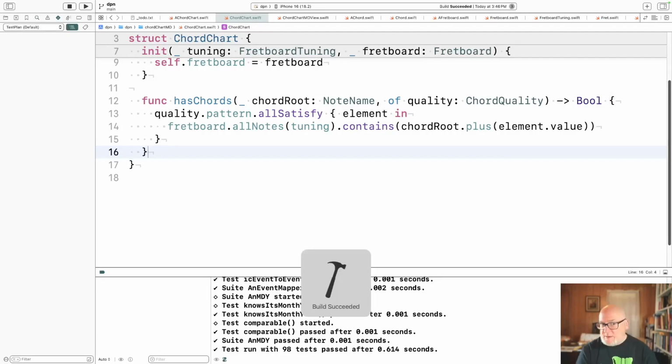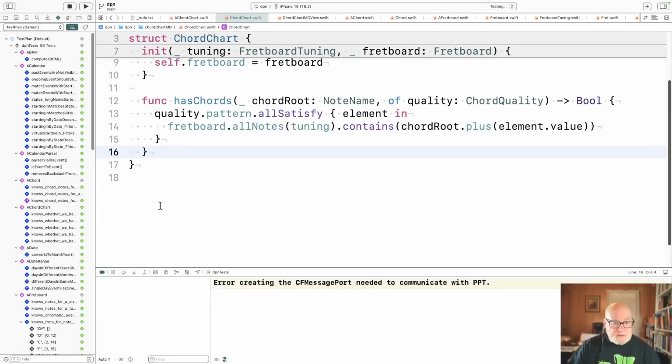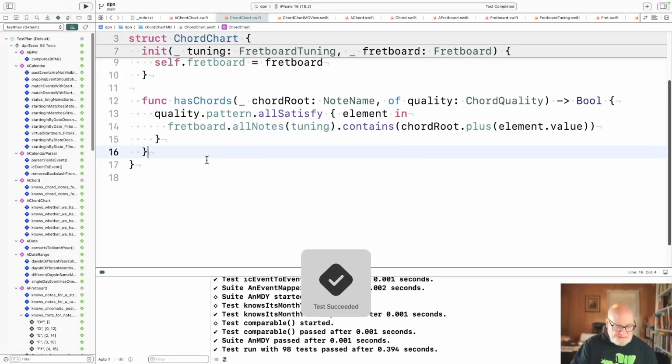Now has chords, I think, is more his domain because it combines fretboard and tuning, and that's really what ChordChart does. Chord is more of a standalone concept now, which definitely sounds right. Okay.